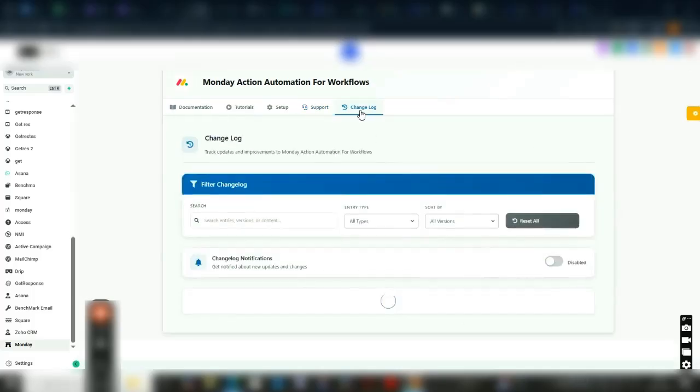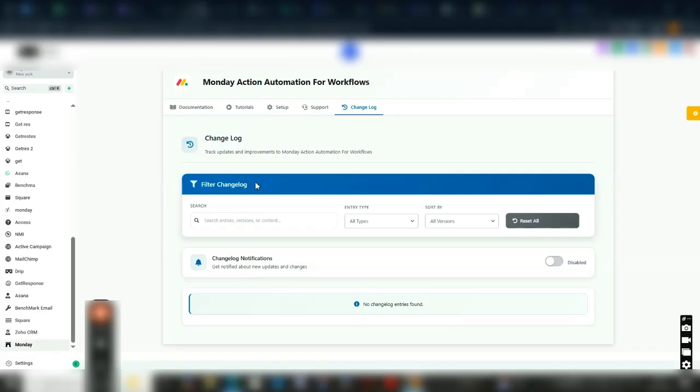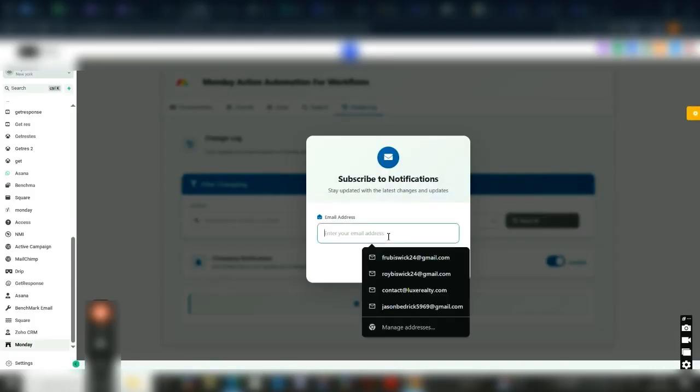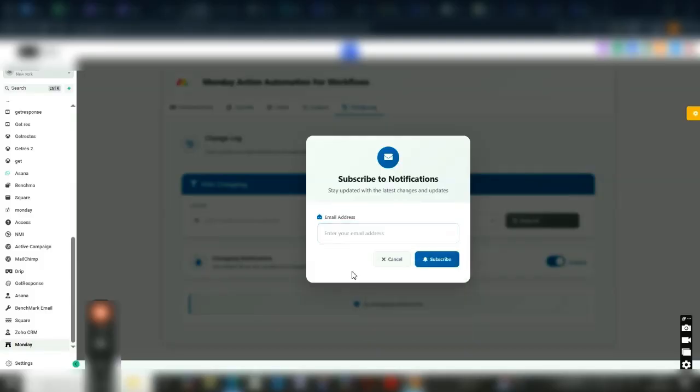In the next tab, we have the change log. The change log permits you to correct information on any changes that have been made to the application. If you would like to receive notifications each time a change is made, toggle this on, fill in your email address, and click on subscribe. Once that is done, you will receive notifications each time a change is made in the application.